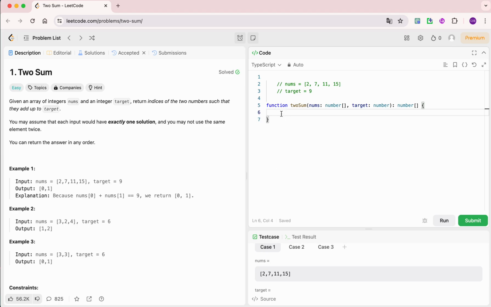So I will introduce this hashmap. Here's an idea. By using this hashmap, we can iterate over an array just one time, so the time complexity will be big O of n. So we will store this value to check the subtraction of the current element from the target.